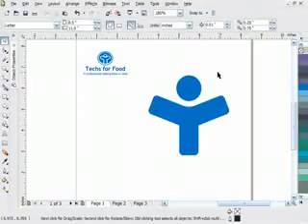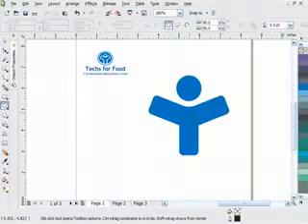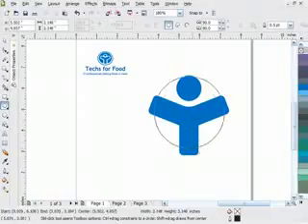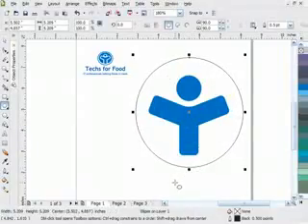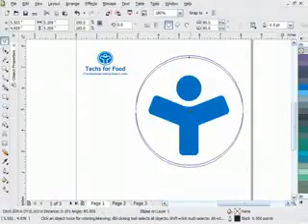Next, I'm going to create another ellipse around the outside of the body here, so I'll come over here to the ellipse tool, start right around here in the center, hold down Shift and Control, and I'll be able to create a perfect ellipse, just as you can see there. Now, the next thing I want to do is move this ellipse up a little bit.